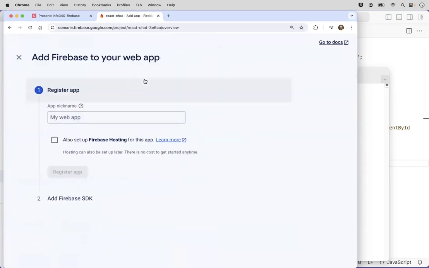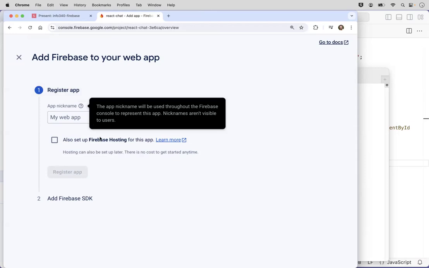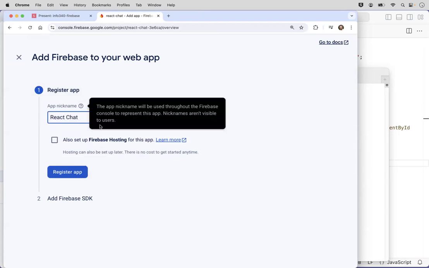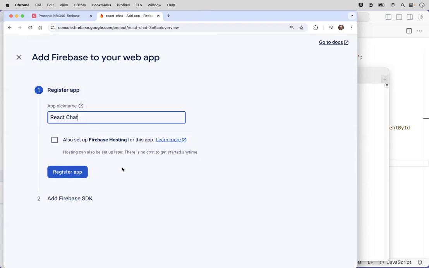If we click on that web button, it'll let us specify and configure a web app to work with Firebase. So we have to register the app first because we need to give it a name. You can call it whatever you want. I'm going to call this React Chat. This is a way of helping you keep track of which app is which. It doesn't really matter what you call it. You can give it any name you want. It's really just visible for you. It's an internal thing.